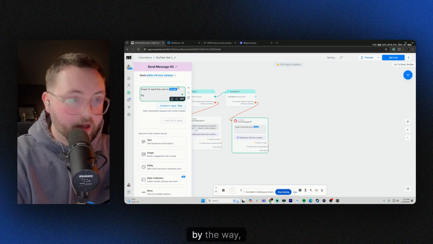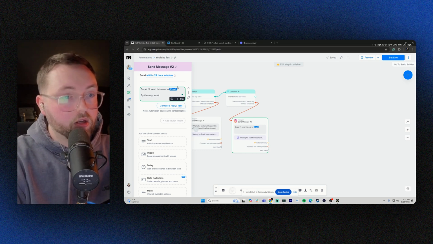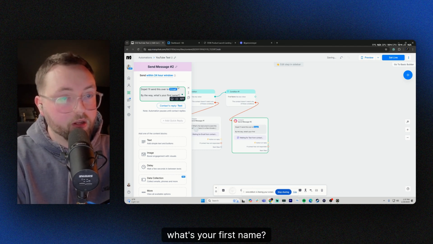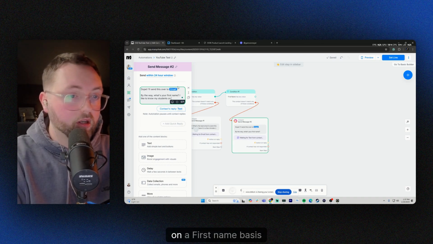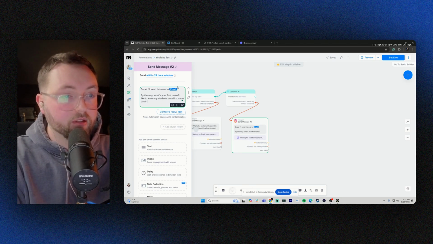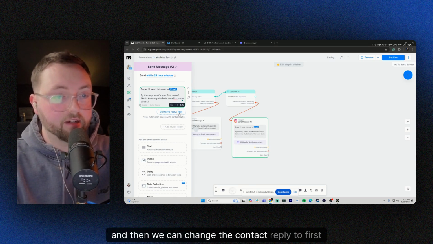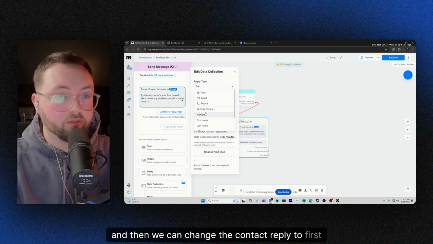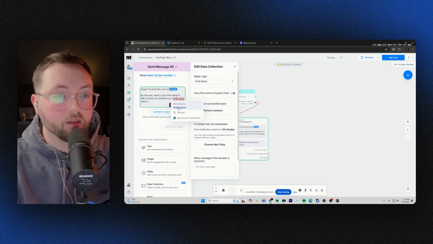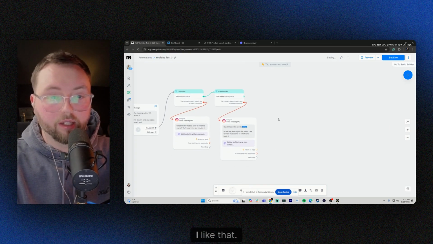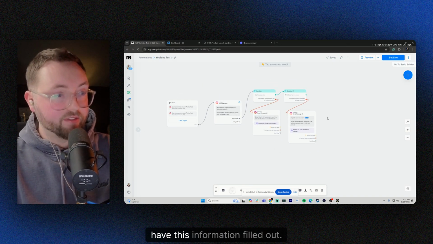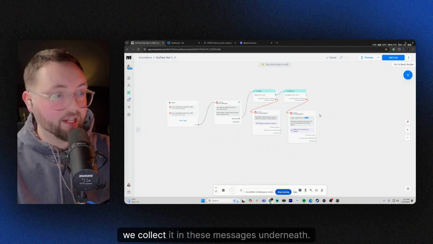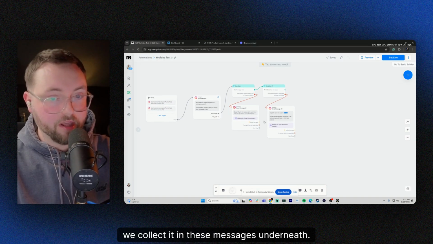And then we can say, by the way, what's your first name? I like to know my students on a first name basis. And then we can change the contact reply to first name. First name basis. I like that. So up to this point, we're checking if we already have this information filled out. If we don't, we collect it in these messages underneath.